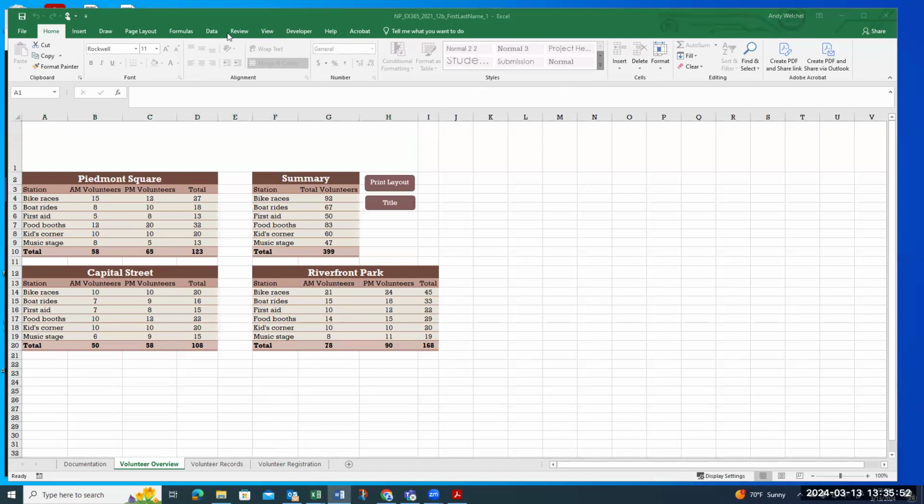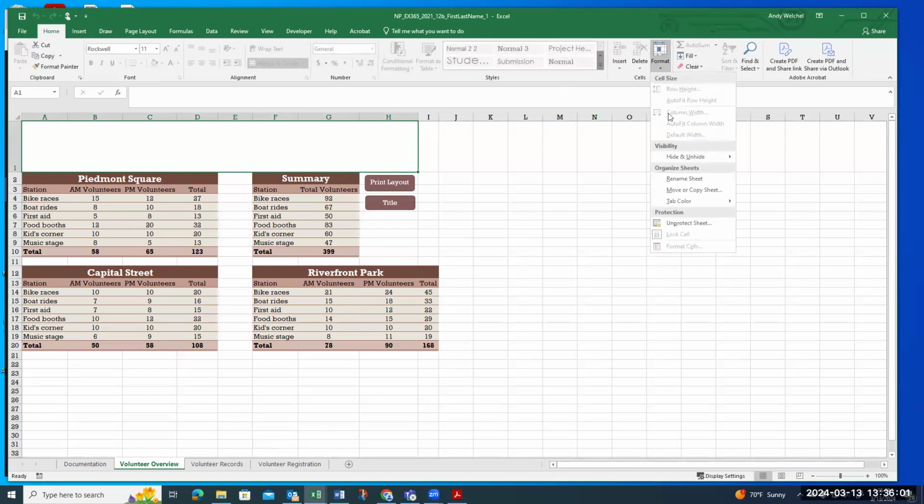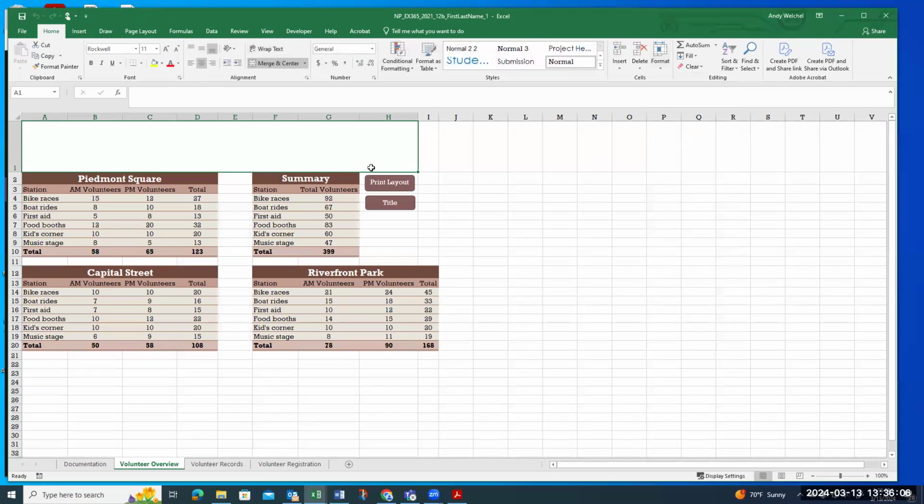So just to do that, you go under home, format, and unprotect sheet. And now everything turns black and we can edit and do things. There's also unprotect cells. You can even protect cells within a worksheet. It's kind of strange how Excel works. But we'll get into that later, I think.